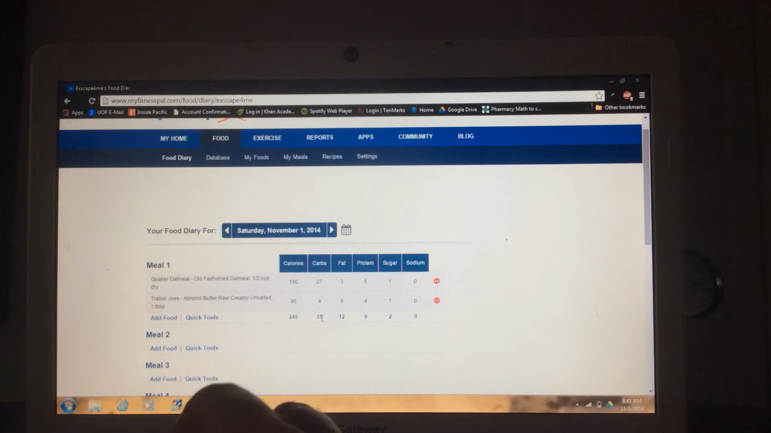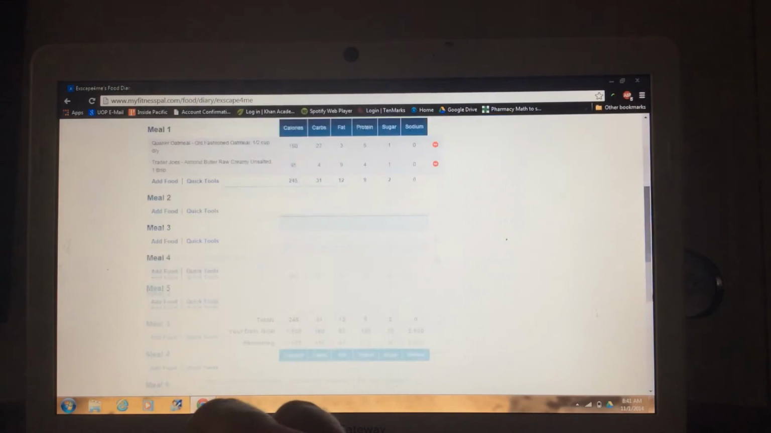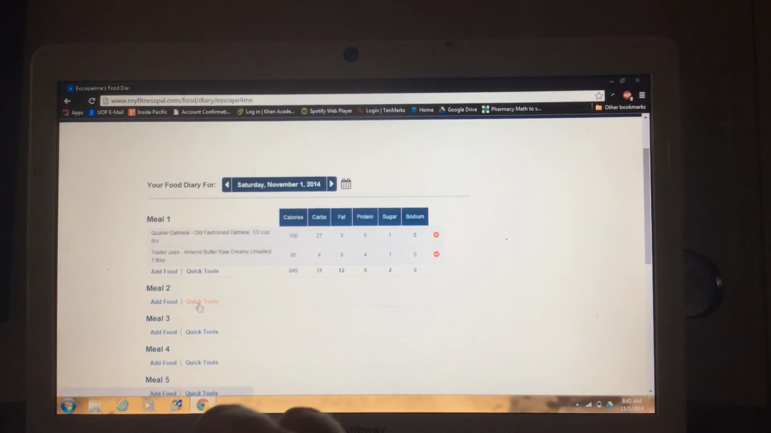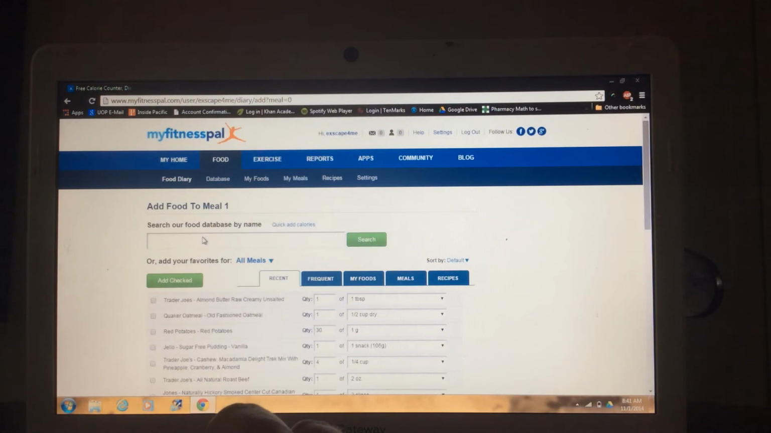It tells me right now I'm at 31 carbs and 12 fats for the day, 9 proteins, 2 sugars, and if I scroll down, it's tracking it down here and telling me what I got left. All right, so I also like to do almond milk in here. Honestly, the best proportion would be half a cup almond milk and half a cup water. You could do full almond milk if you like creamy.